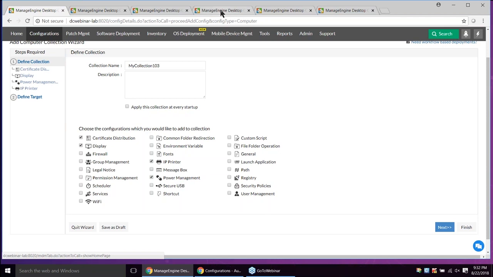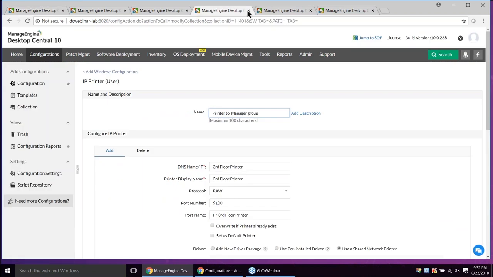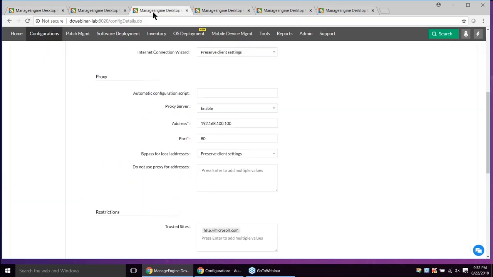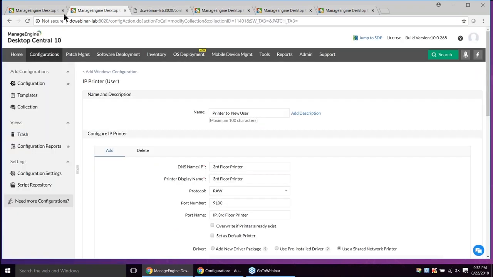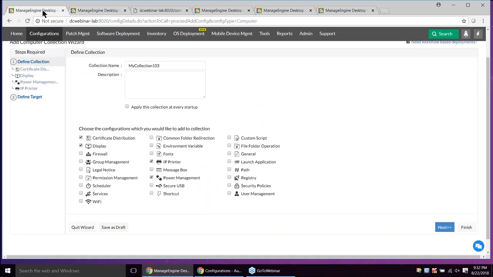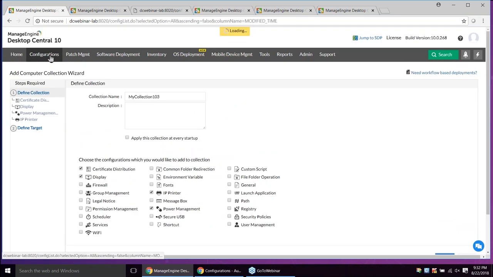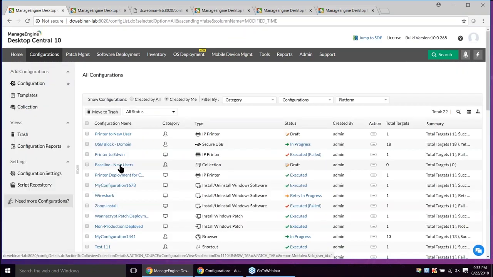I have chosen one of the known collections that I have created already, just to show you the data. Here I have created a collection of data. Let me go ahead and click on configuration. Since, as you can see, I have deployed a baseline for the user, created a draft. I'm going to modify that and show you.